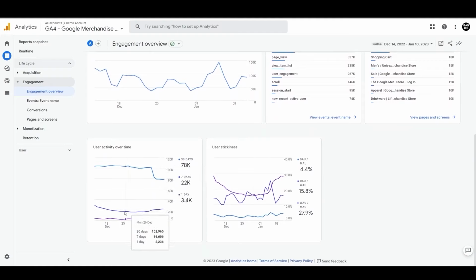And then we have user activity over time, where we can track the number of users on that specific day and prior to 7 days and prior to 30 days from that specific date. So this could be helpful in understanding how many users are visiting every day, and if there's a big shift in the 7-day or a 30-day window. So these three lines can help you determine and actually give you information around user activity over time.